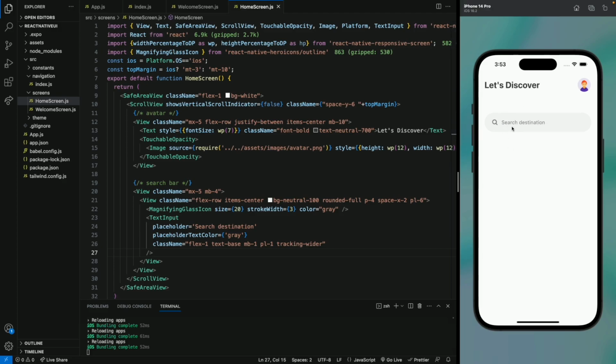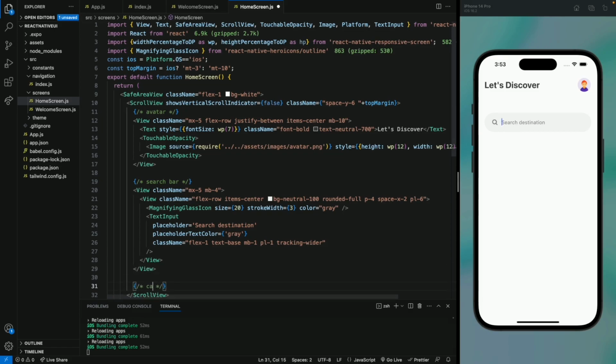Next, we're going to add another view for all our categories. So let's add a comment for categories.